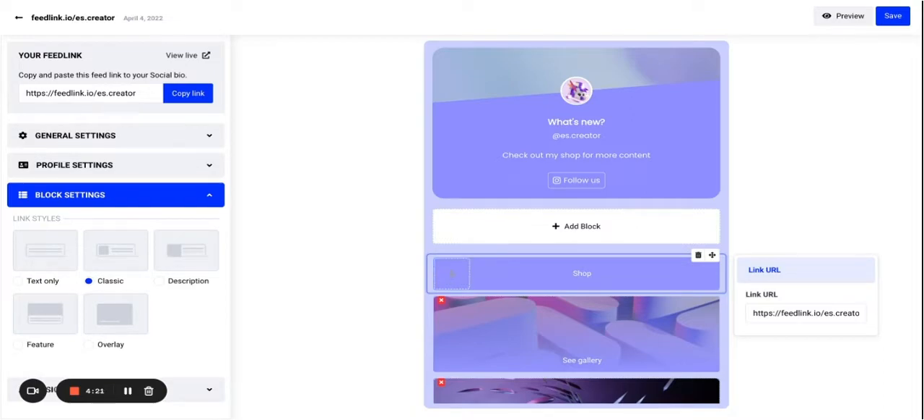And now on the left hand side, you will see that you have block settings option. So the first option is text only, and as the option is called, is just a text where you can click on it, change the label and just apply it as a text. This will be also a call to action button with the text only.